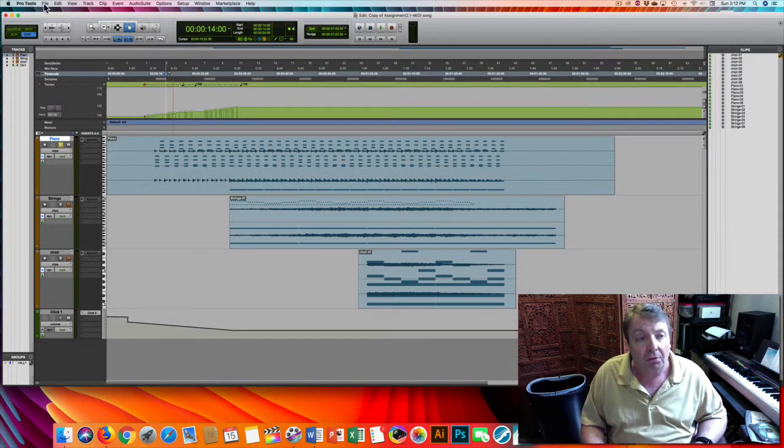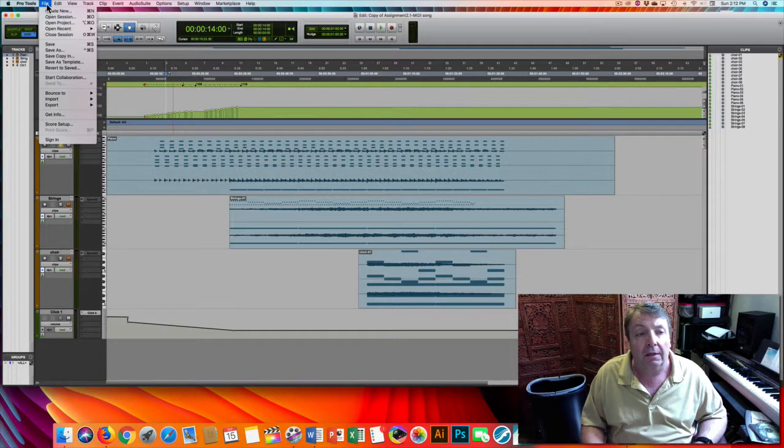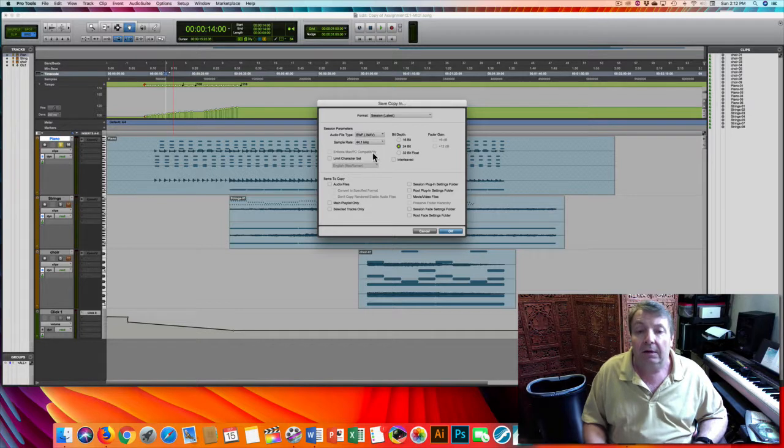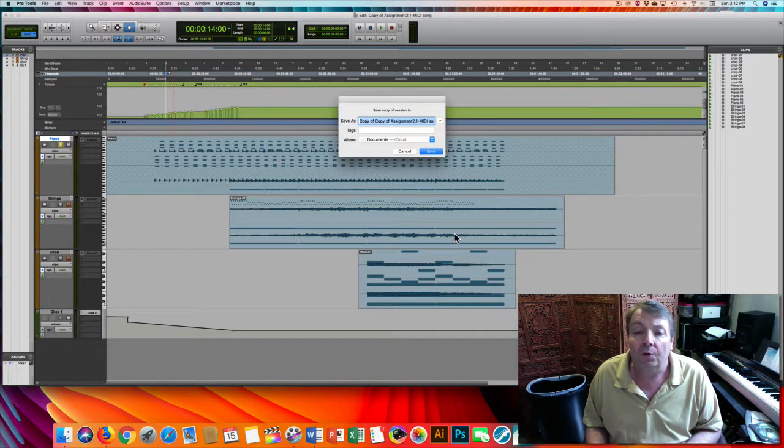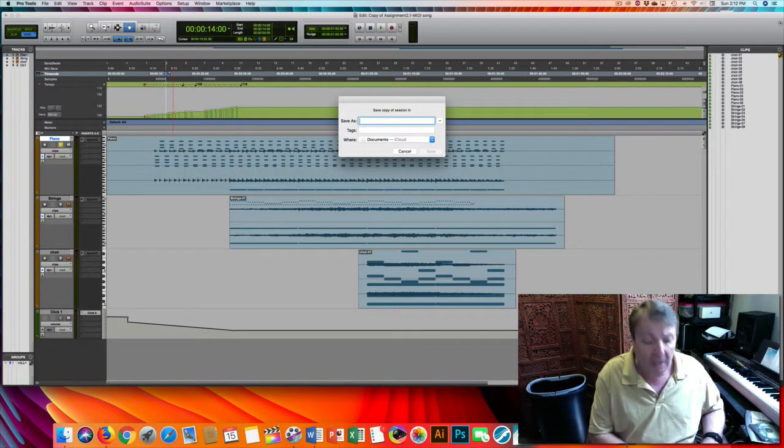But the critical thing is to go to File here, do Save Copy In. Now in this dialog box that comes up, when I just hit OK, it will keep these audio files in the folder it creates. But just to be safe here, I'm going to click this. I'm going to keep it in my documents, and I'm going to name this Save Copy In Example.